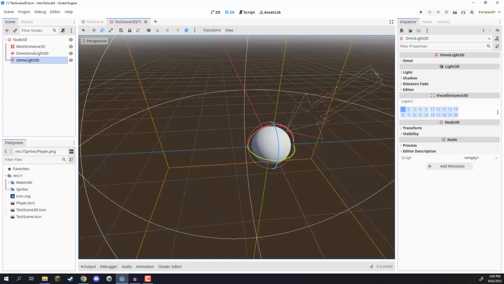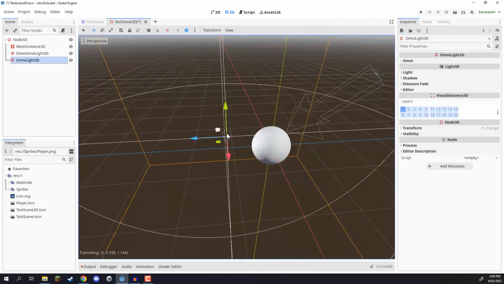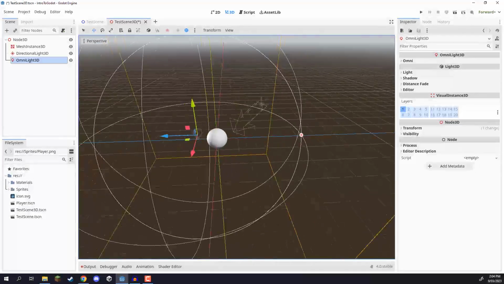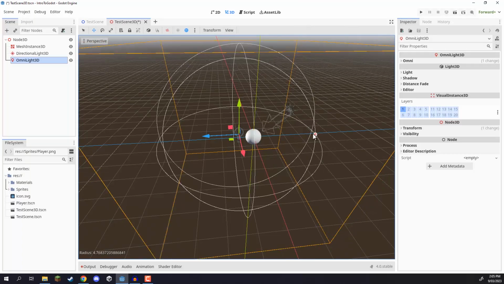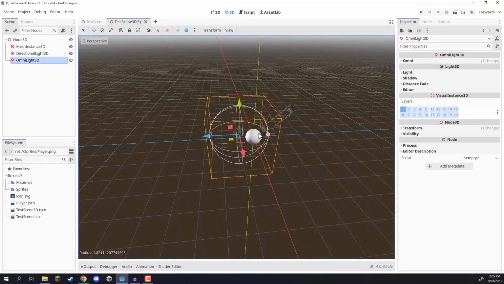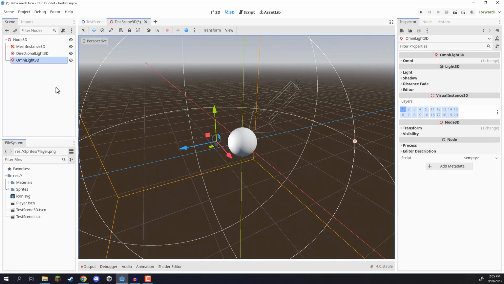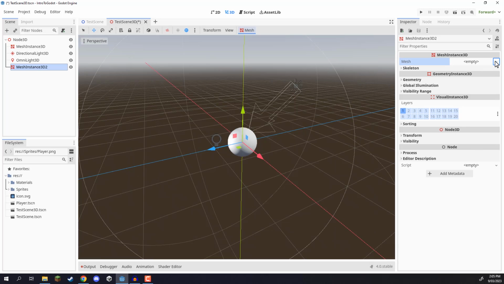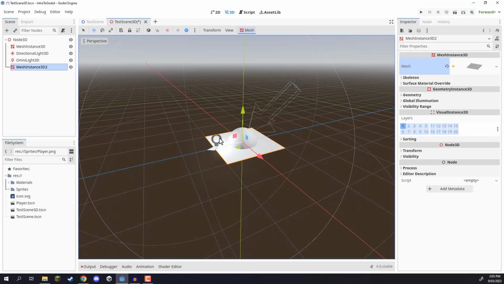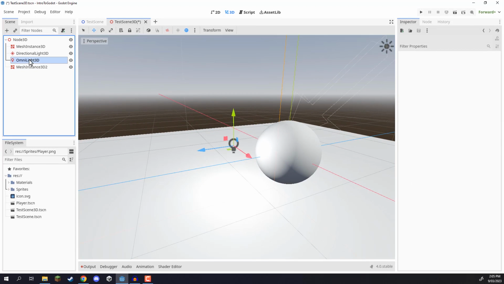So what we can do is we can press W to go to our move tool. Let's move this light over here, and as you can see, it is lighting up our sphere. And this white wireframe is basically the range of the light. We can click and drag on this little orange node right here to basically change the range of that light. Now, to make things a bit easier to see, I'm going to go ahead and create a new mesh instance 3D. Let's set this mesh to be a plane, and that's basically like a solid ground. Let's increase that scale. Move it down a bit. There we go. Okay, so we'll select the OmniLight again.